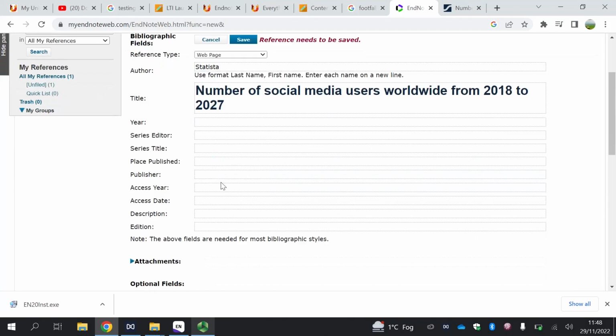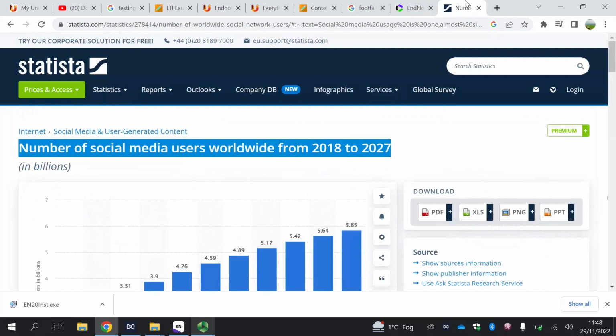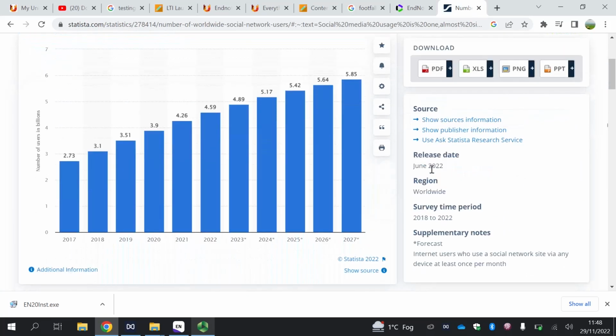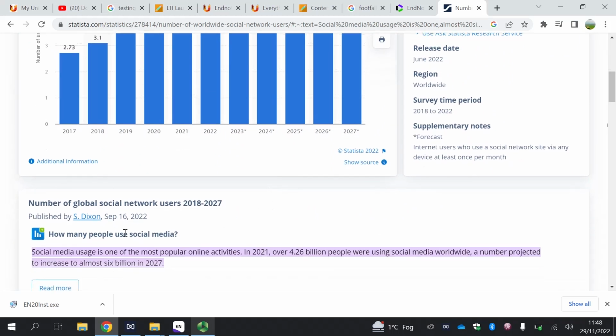And I will come here to the year this was written. It's 2027. Oh, wow, that is interesting. That is because of forecast as well. So let's go back and check. When was this data reported? I'm just gonna check down and see when was this data. That is the 2022 copyright. So this was published September 2022.